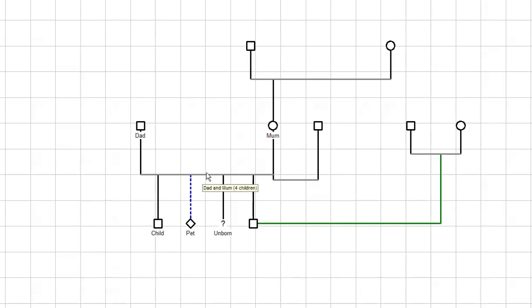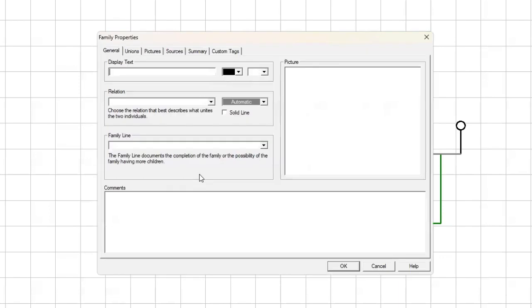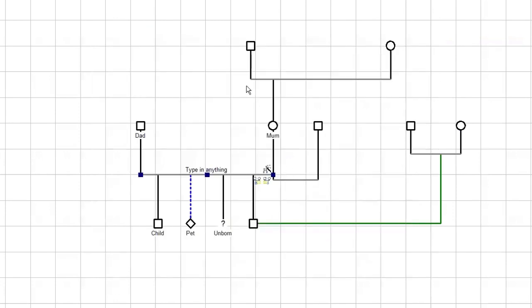Next, we're going to look at the family properties box. You access the family properties by double clicking on the horizontal line. If I double click on that, you can see it gives me some options here. There's a display text, so I can type in anything here, click OK, and you can see that whatever I've written in that box appears on top of this line and it has a relationship with that line as well now.